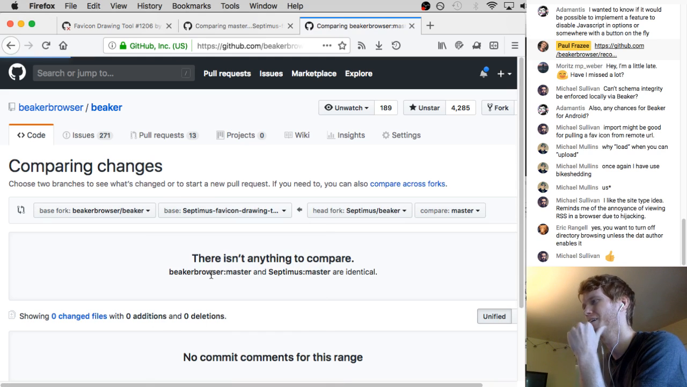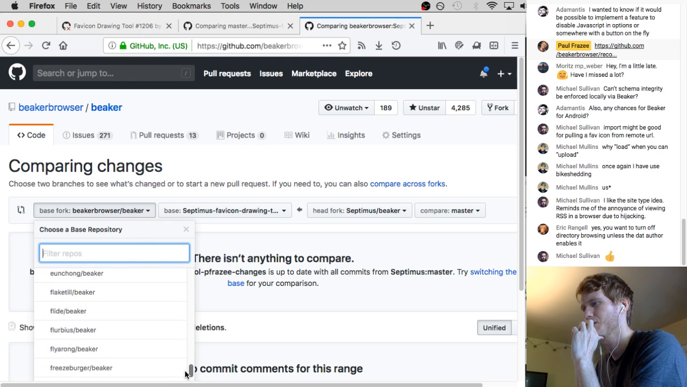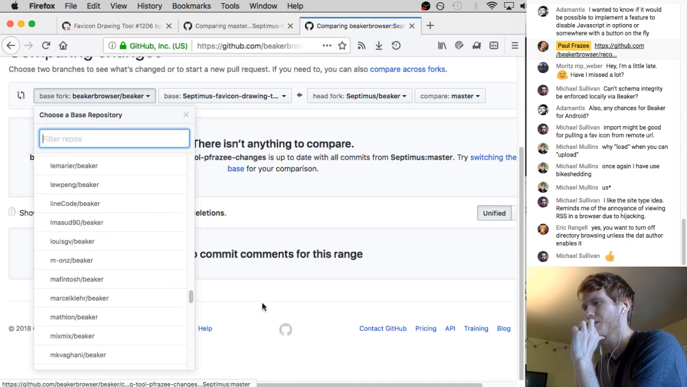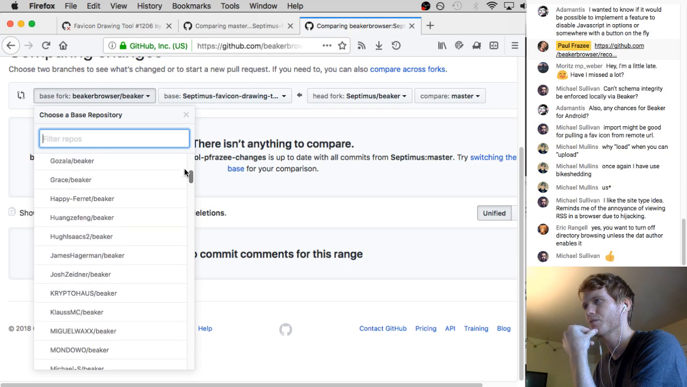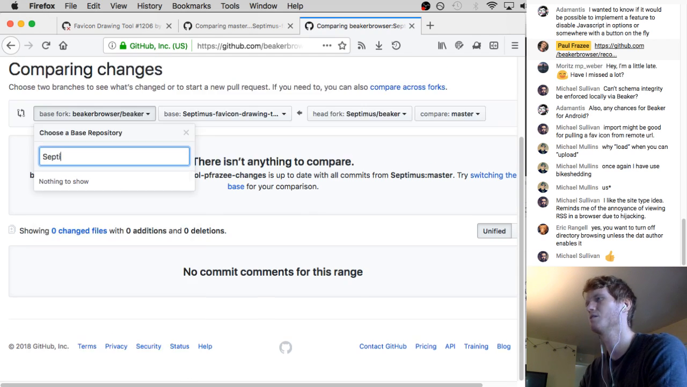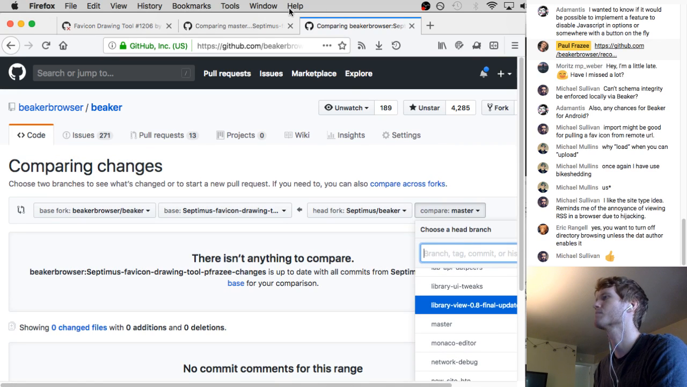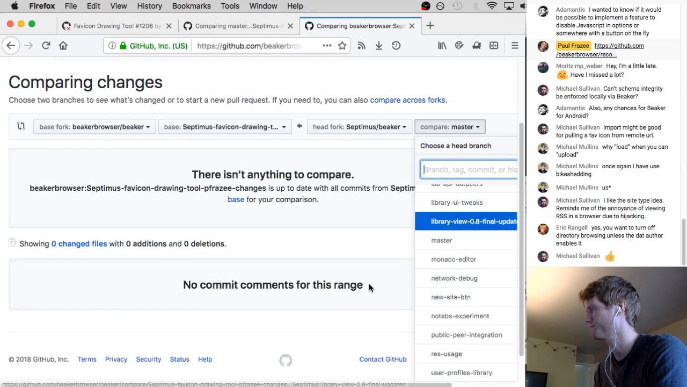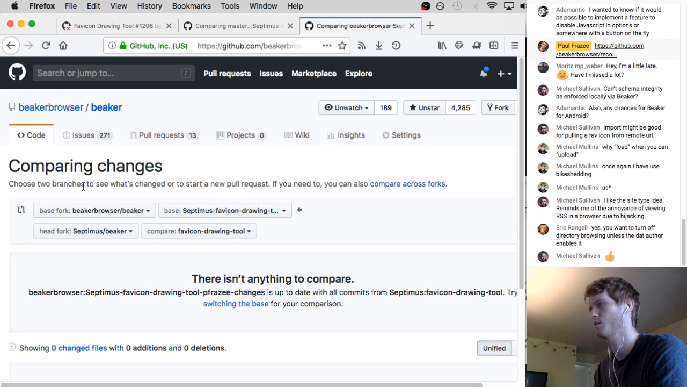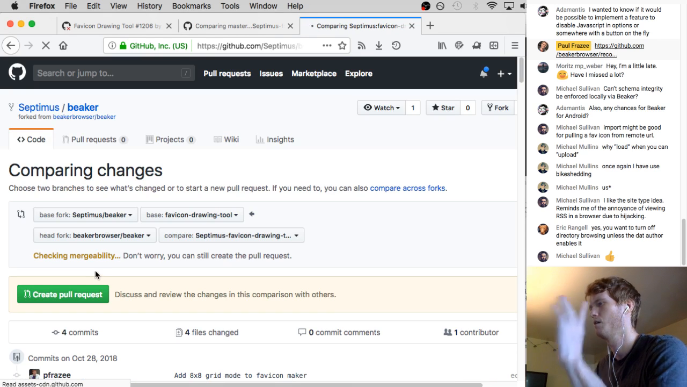Okay, so this is mine. And that's his. And I want to PR to his branch. GitHub has just decided I can't do that. I mean, question number one, why is his version of Beaker not showing up inside of the forks? That's really confusing to me. Favicon drawing tool. Switching the base. Finally, got it.